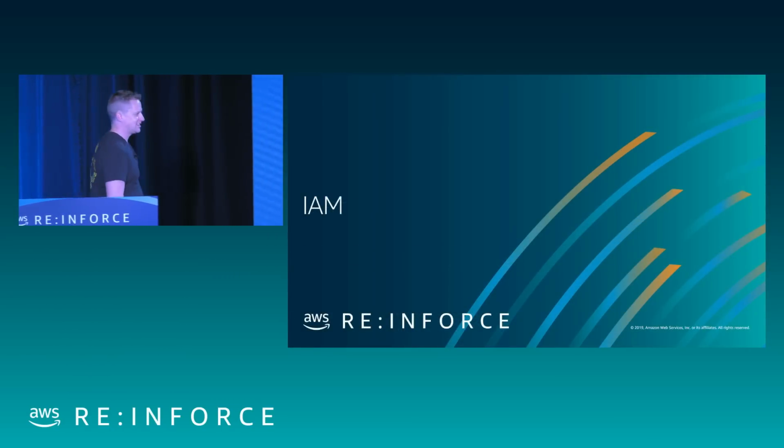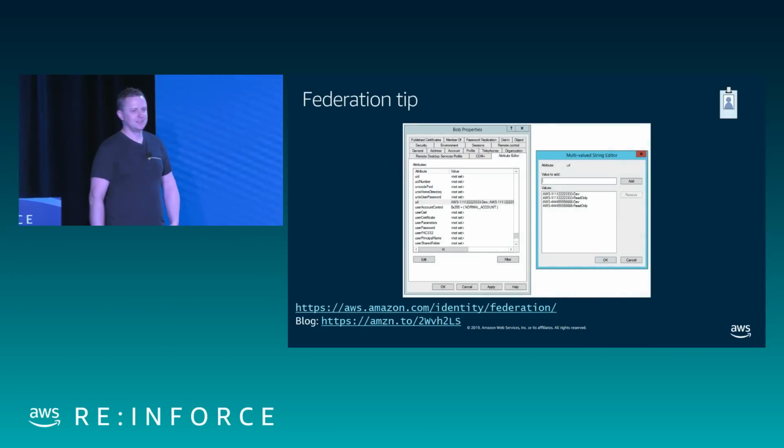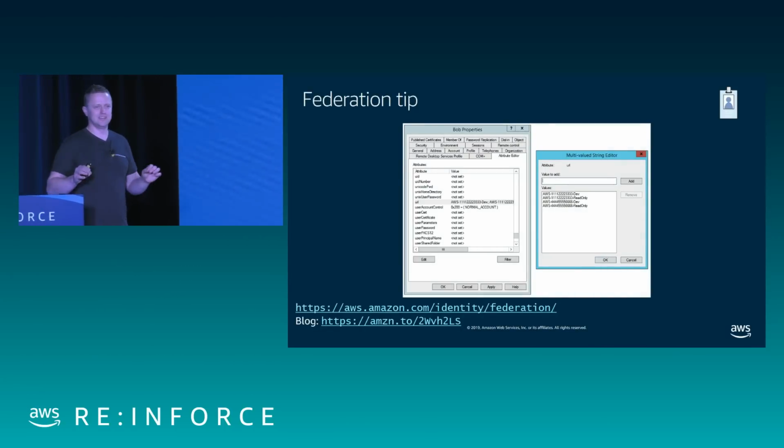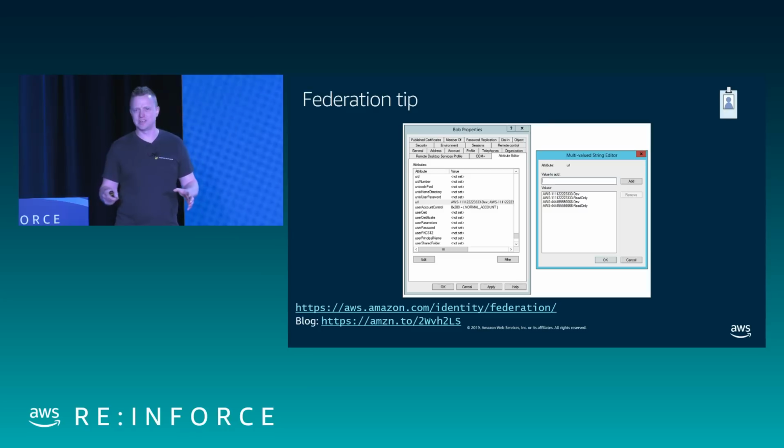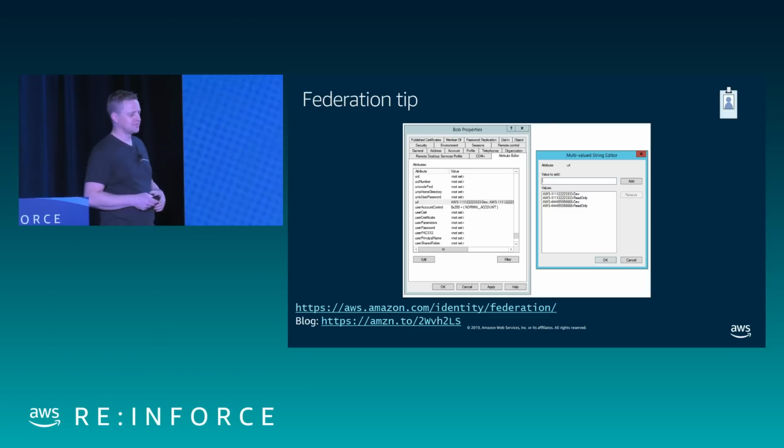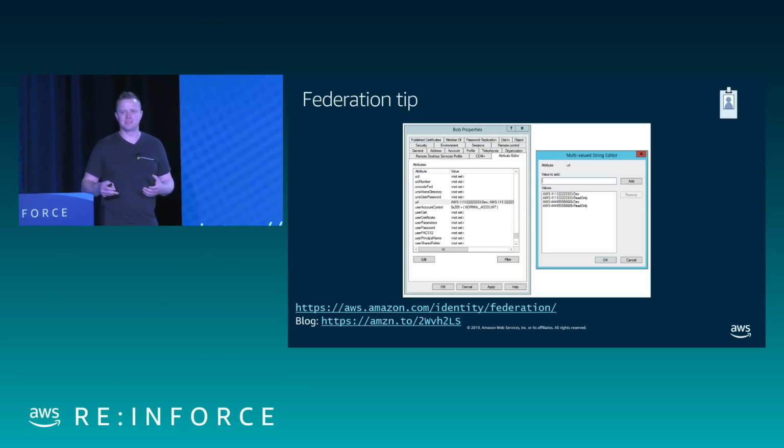Right, identity and access management. So I'm not going to go through all the inner workings of identity and access management. We've got some really awesome sessions this week, and they'll be up on YouTube, of course, for all you watching at home. But what I am going to say is just some tips that you should look at.